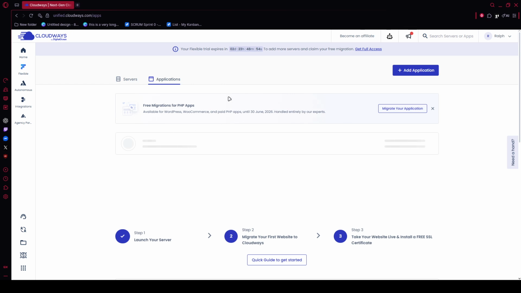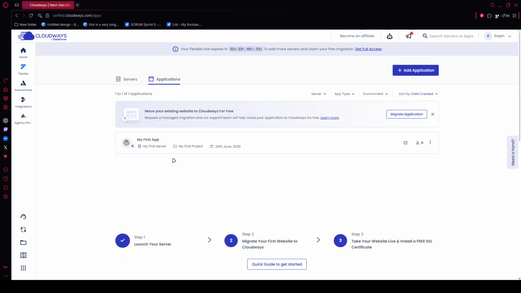Next, open a new browser tab and sign in to Cloudflare. Add your domain if it hasn't already been added, then choose the appropriate plan, including the free option if that fits your needs. Cloudflare will scan for any existing DNS records.